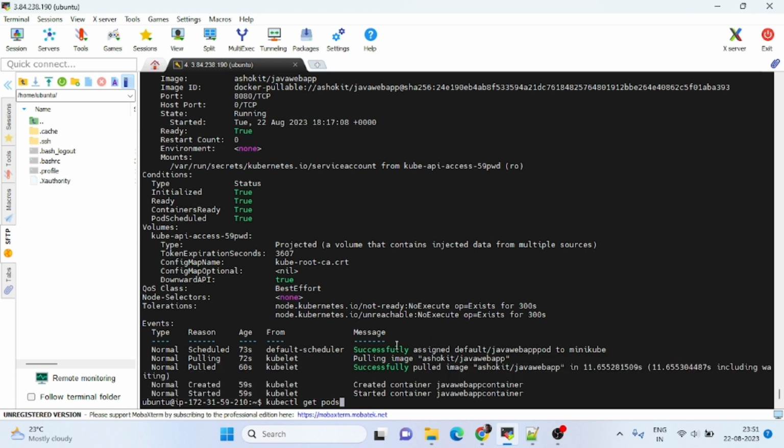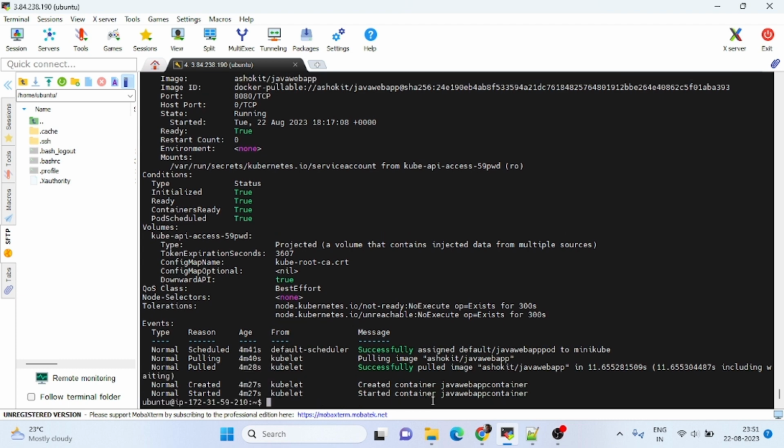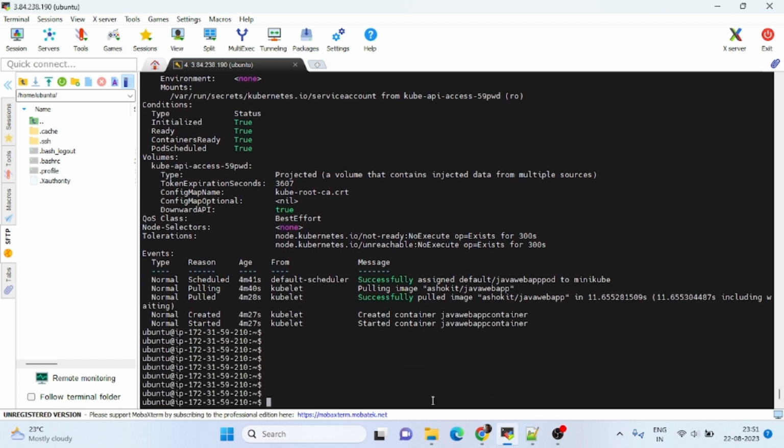This command is very useful: kubectl describe pod and the pod name. I am pressing the up arrow once again. The command is kubectl describe pod, and this is the pod name. This is useful when we are debugging the applications. Enter. Okay. Next, go to the document.